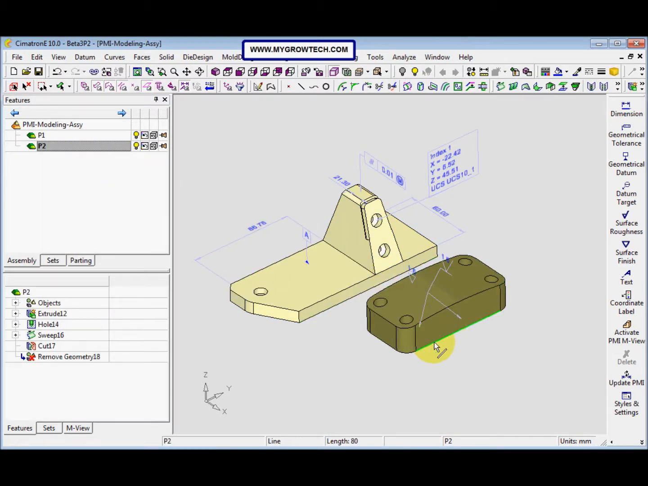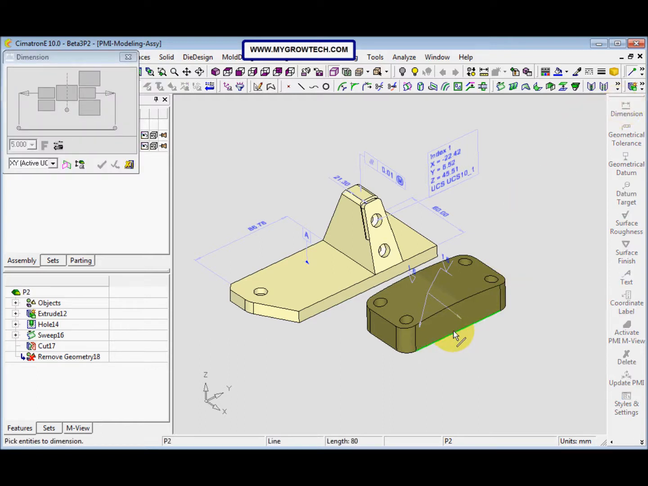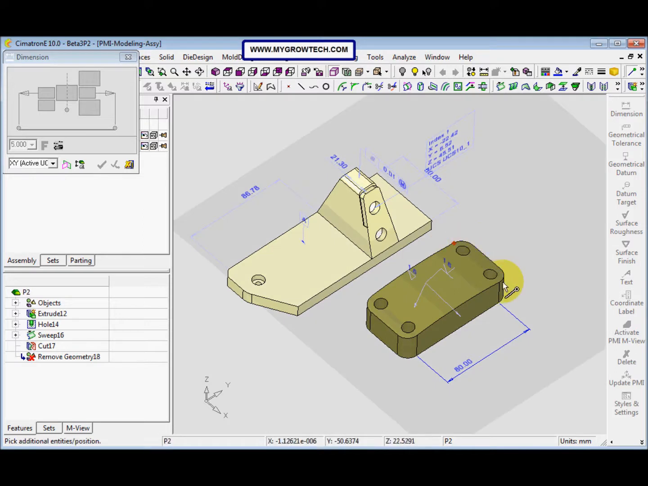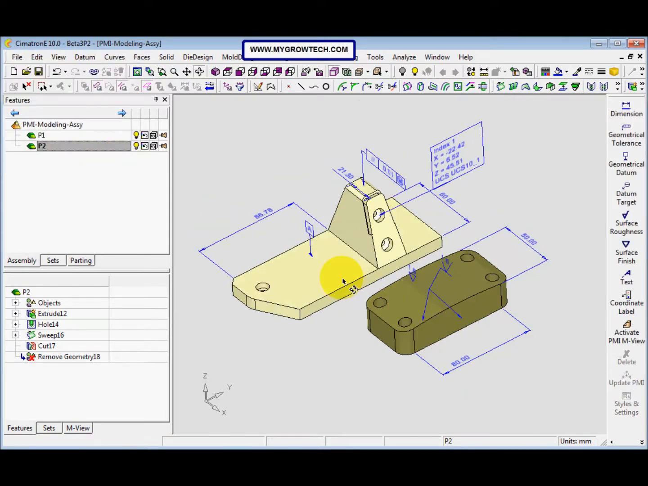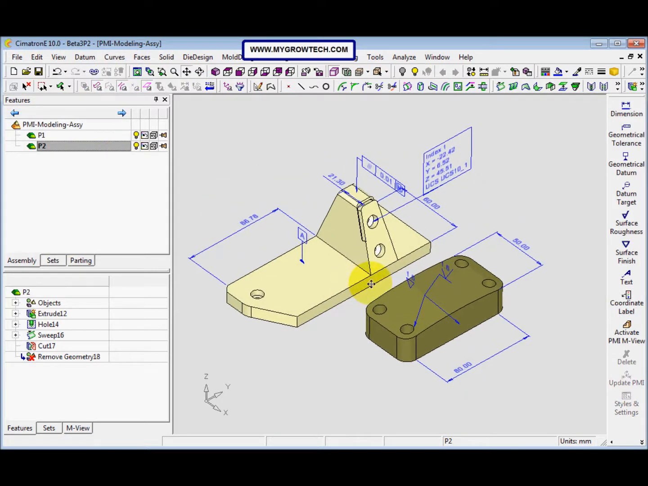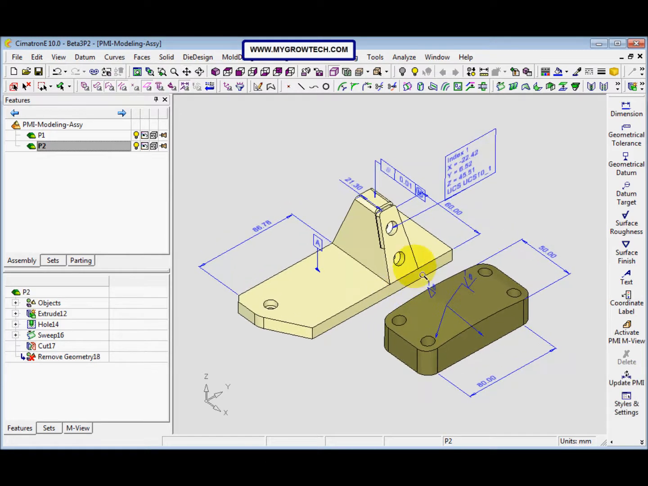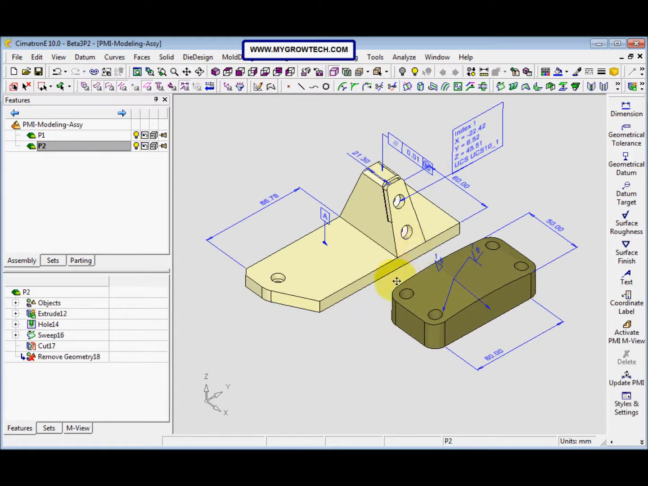Okay, after that we select this edge, dimension, select this edge, press middle mouse button, and this and this. Okay, after that click OK. So we have the dimensions already. This is the real dimensions for the edge.